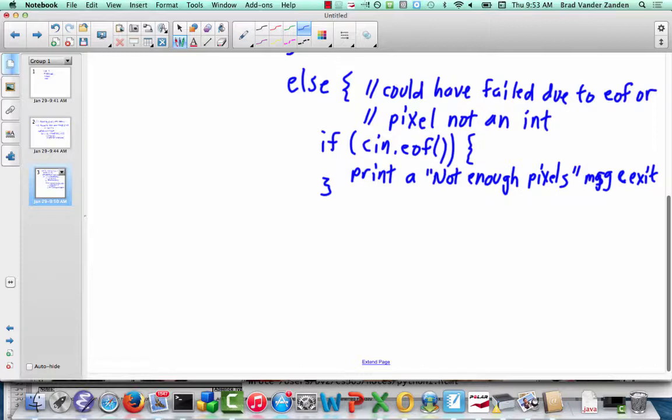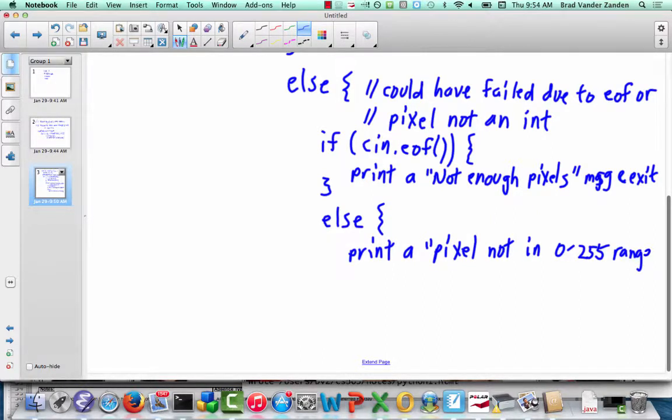The second case is that if it wasn't the EOF case, it had to now be, it wasn't an integer. Okay, and in that case, whoops, let me finish this. Else print a pixel not in 0 to 255 range message and exit.